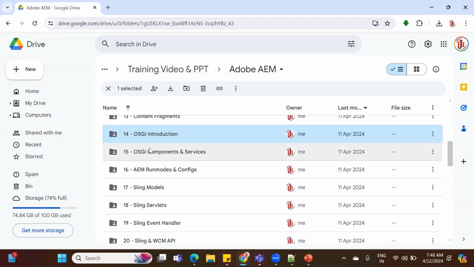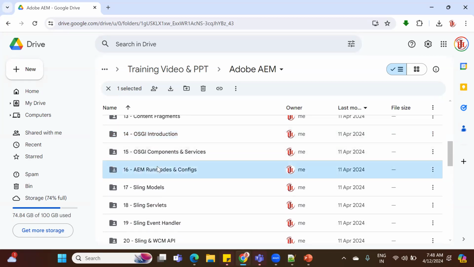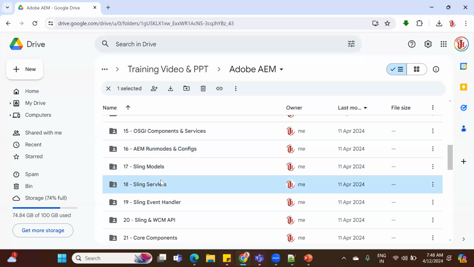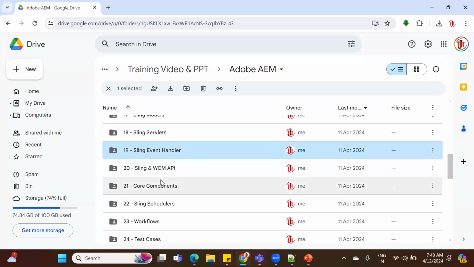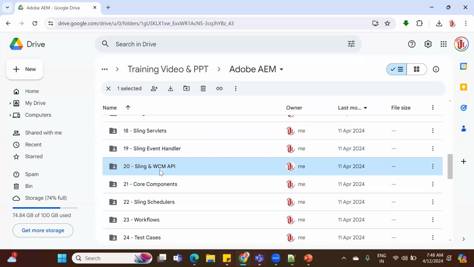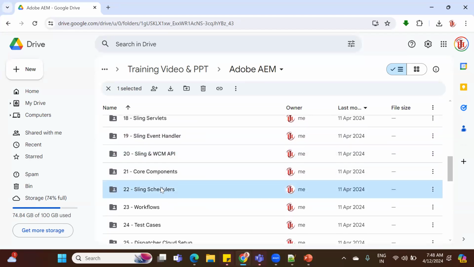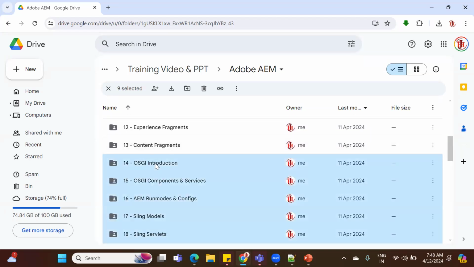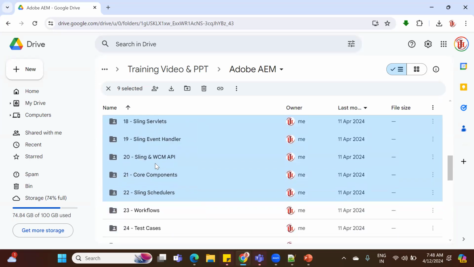We can write once and reuse the same OSGi services in multiple places and run nodes on different OSGi configurations, and Sling models, servlets, event handlers, and schedulers, and core components and Sling and WCM APIs. All these concepts are the backend concepts only. 14 to 22, all are backend concepts.